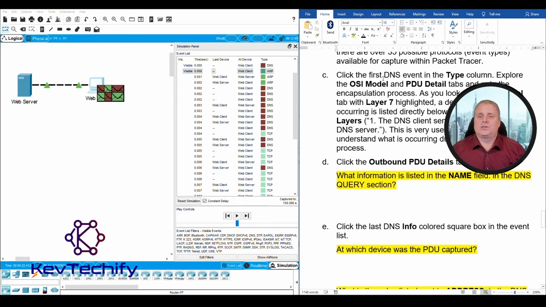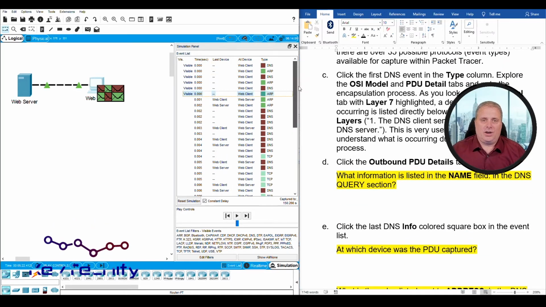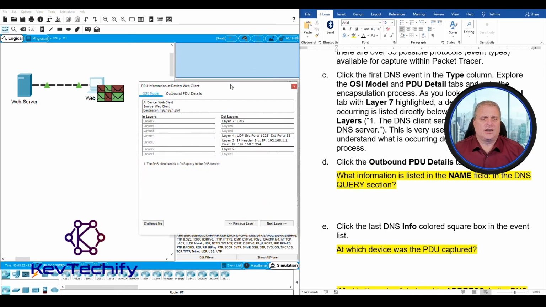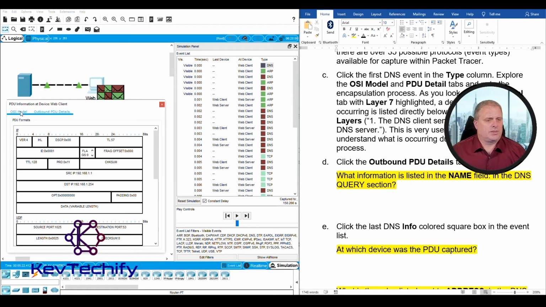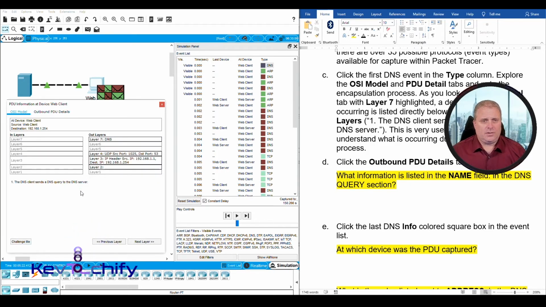Now what they want us to do is click the first DNS entry. So up here at the top, make sure you scroll all the way up. They want us to click on this DNS entry. On this DNS entry, explore the OSI model and the PDU model tabs. And so we're looking at them. Notice the request is going out, source, destination, because once again, that's where we're sending it. And it's going out on port 53, and it's a DNS query, what we're looking for there.